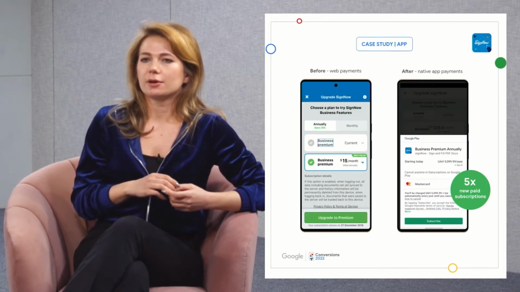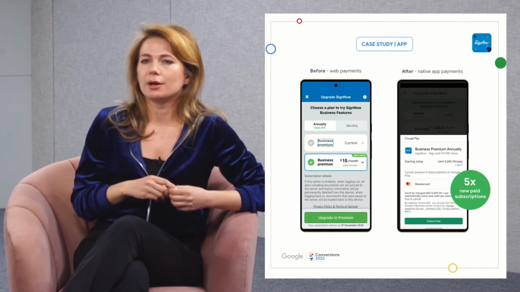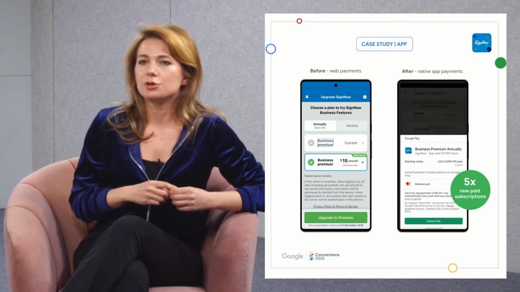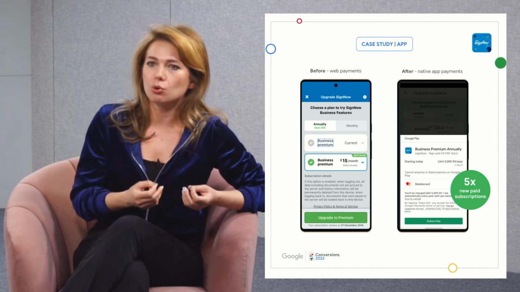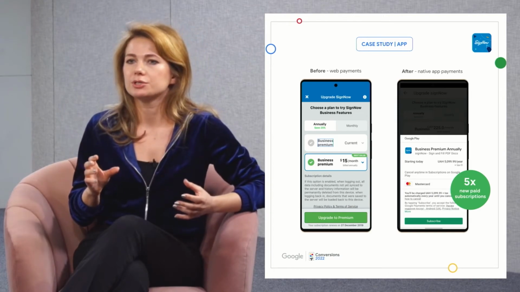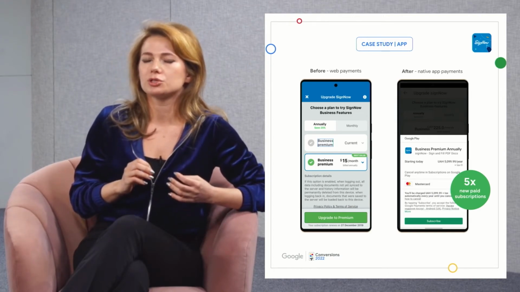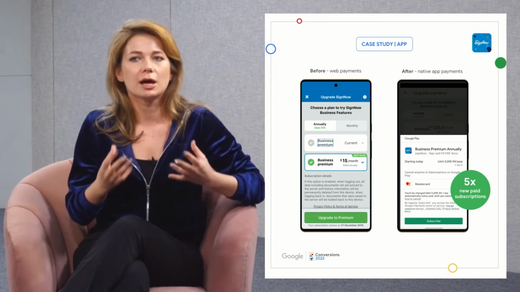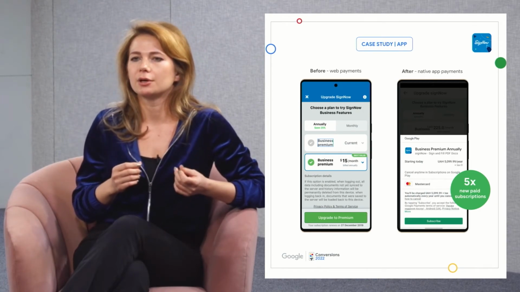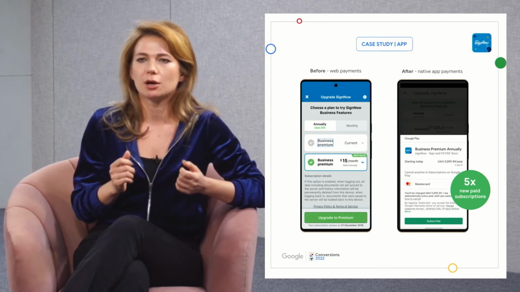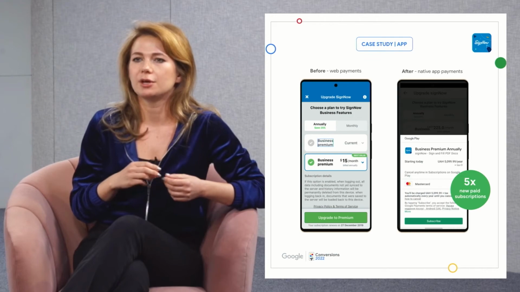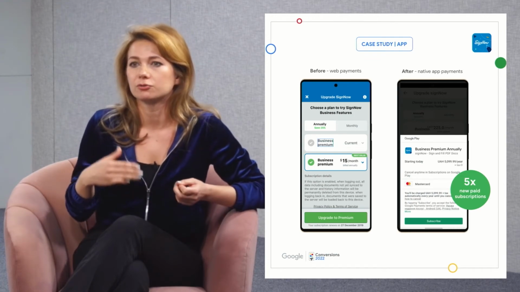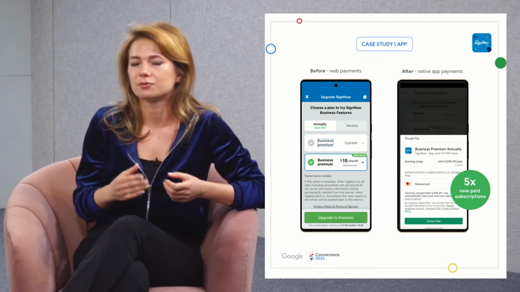Here we can see the next case study from a company, SignNow. They used to have a payment within the app through the web UI, but later they redesigned the payments flow, which first of all became an in-app payments. And second, it only took users now just a couple of clicks to complete the subscription, and they increased the amount of conversions to paid subscriptions by 5 times.